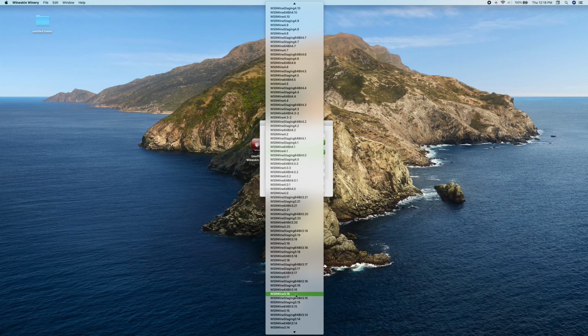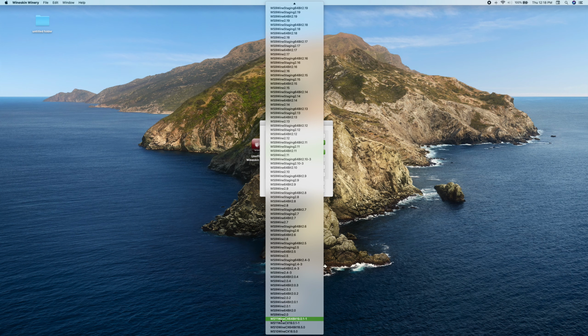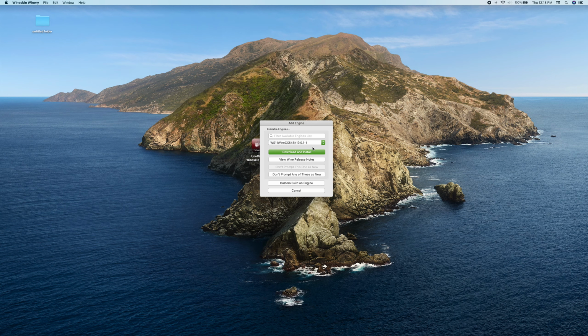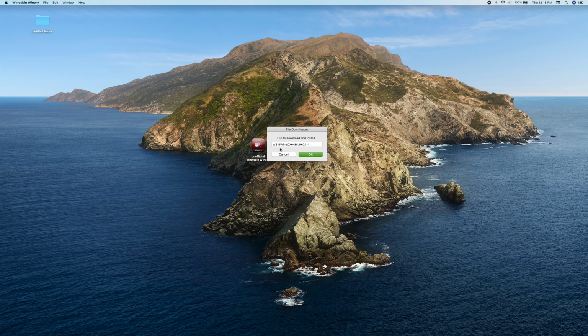The one we want to look for is the latest one. We're looking for the latest Wine engine, which is WS11 Wine CX 64-bit. Make sure it's 64-bit because macOS Catalina only uses 64-bit applications. So we need to get 64-bit. Once that's selected, you just click Download and Install. Another window will pop up. You just click OK. So pretty much everything is just click, click, click. It's not even long.